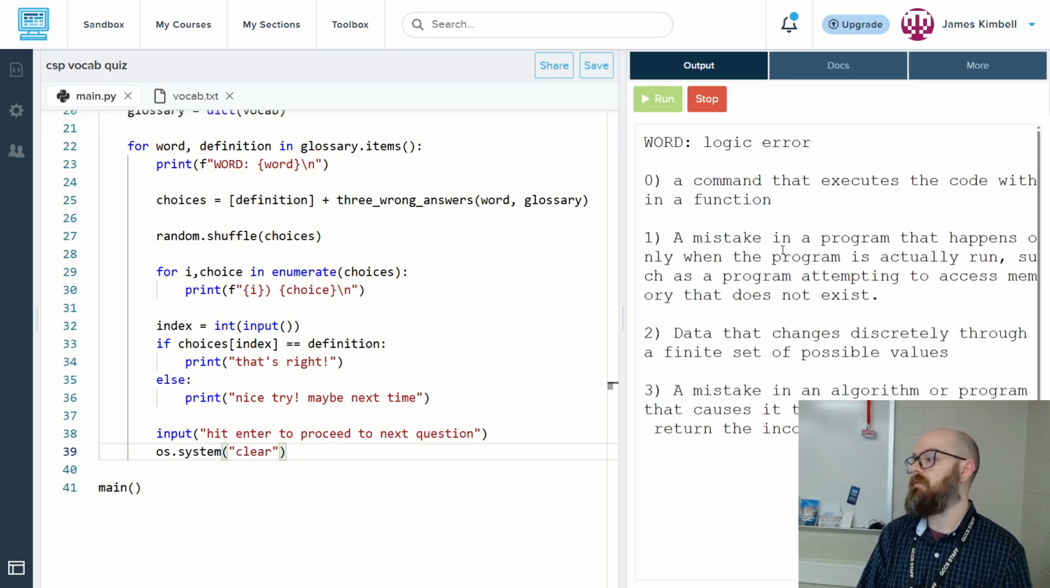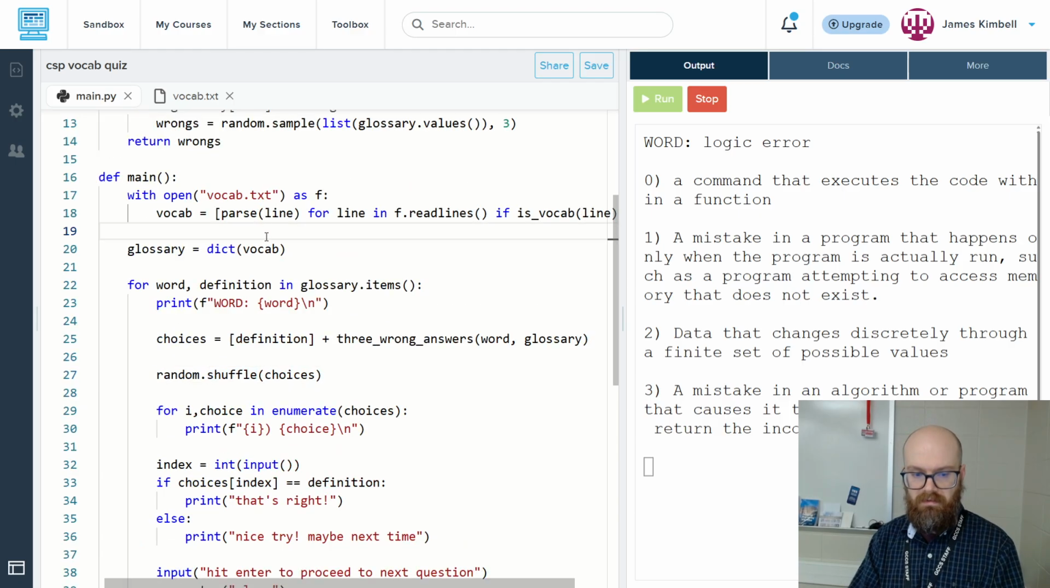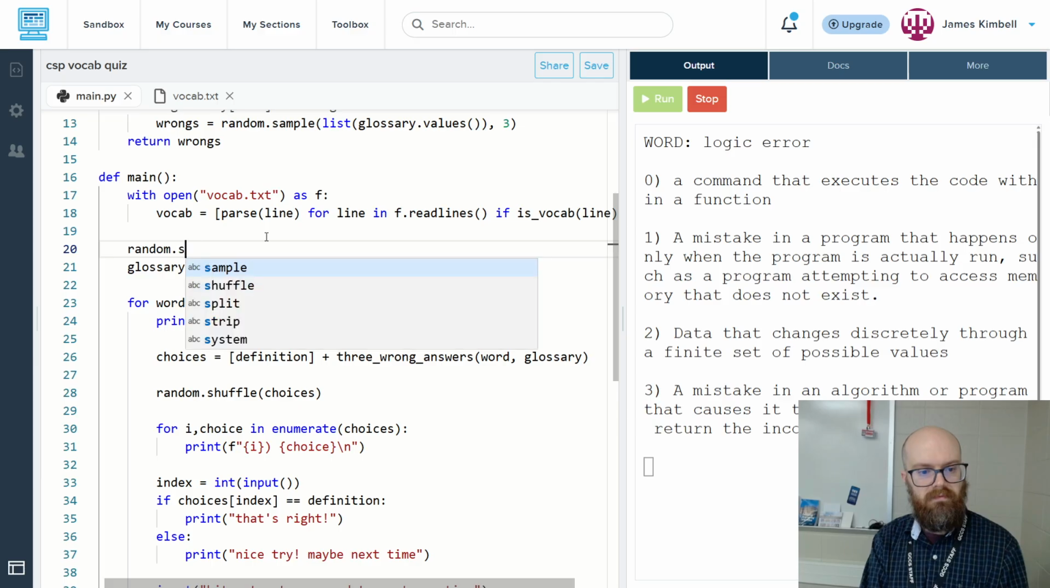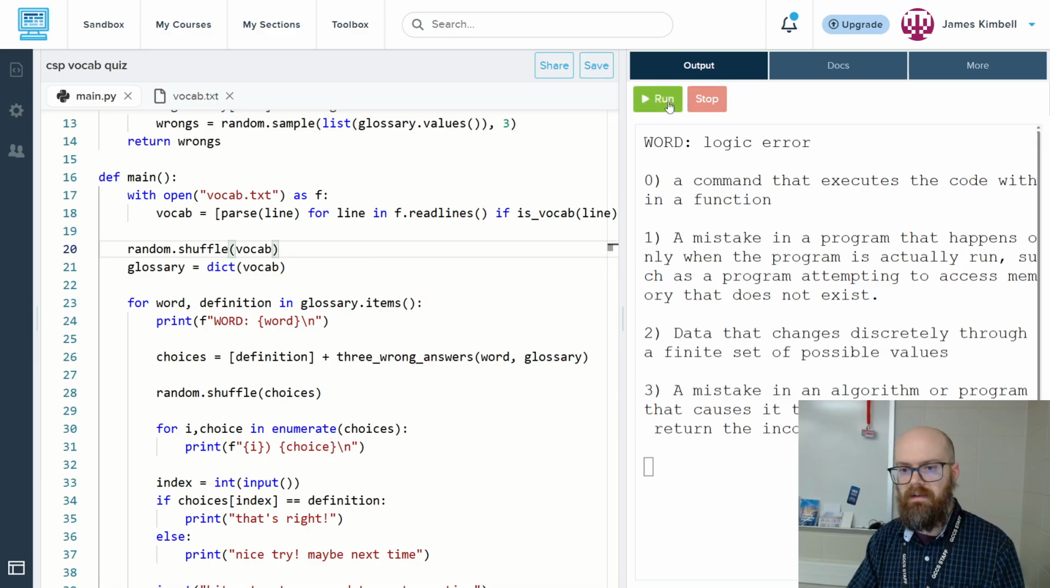And I've used that in some of my other projects. You can see how that works. So this is great, but if you're doing this in real life, you probably don't want to see syntax error every time. You probably want a shuffle. So let's go. Not only are we shuffling the choices each time, but we're shuffling the vocab itself before it gets dictified.